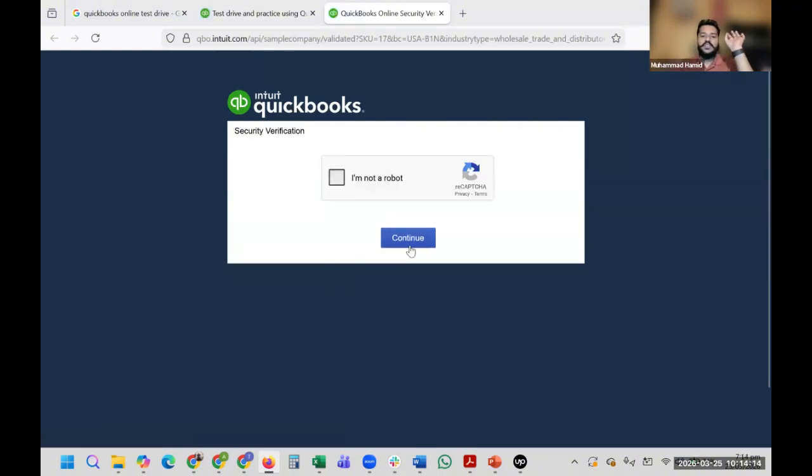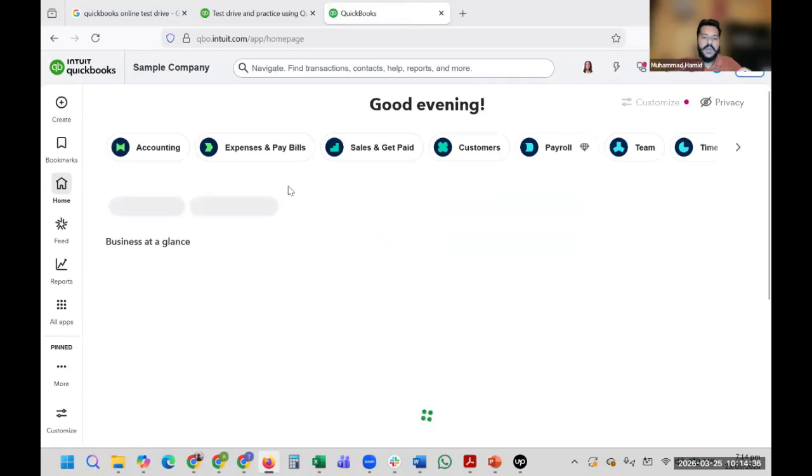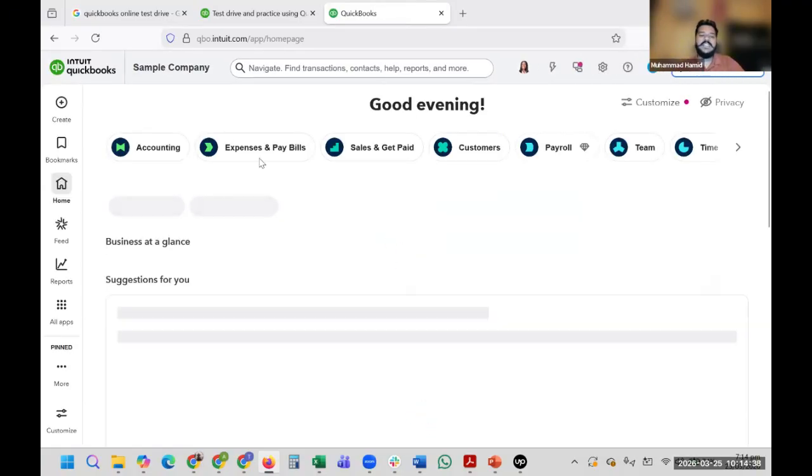The purpose of suggesting this is for your practice. You practice on this one, make yourself more fluent, more active, and more confident by practicing in this version. It will be available for a lifetime, so you can practice on this as much as you want. You follow these small steps and you'll be able to get access to your practice QuickBooks test drive. I will share more details about this once we move forward in the session.